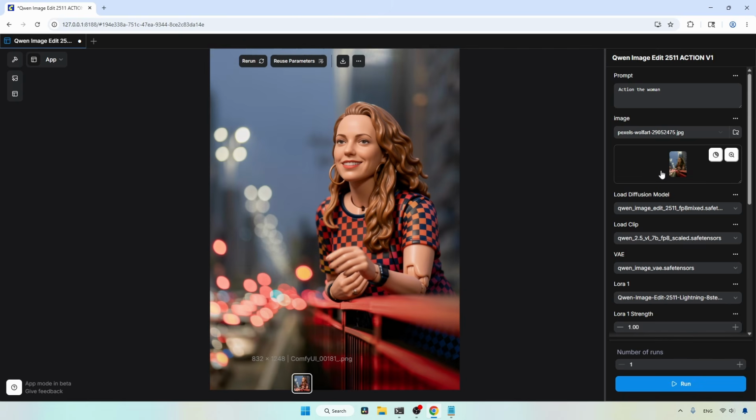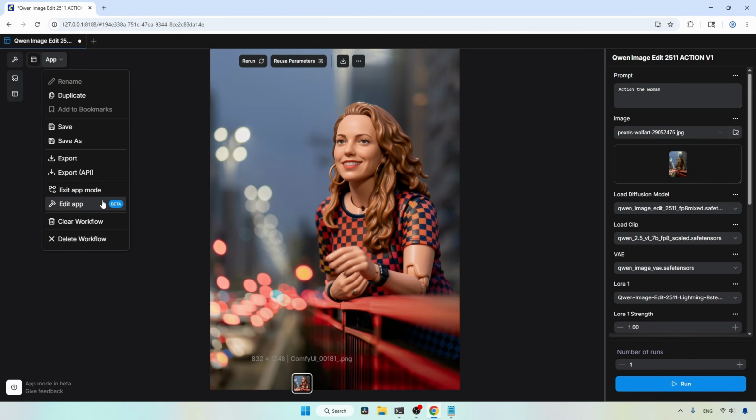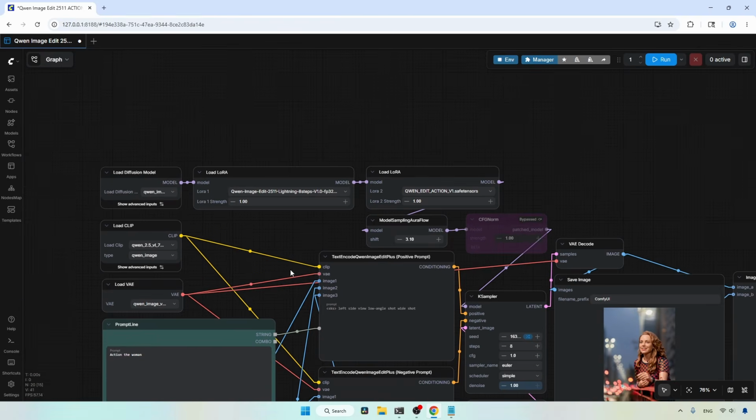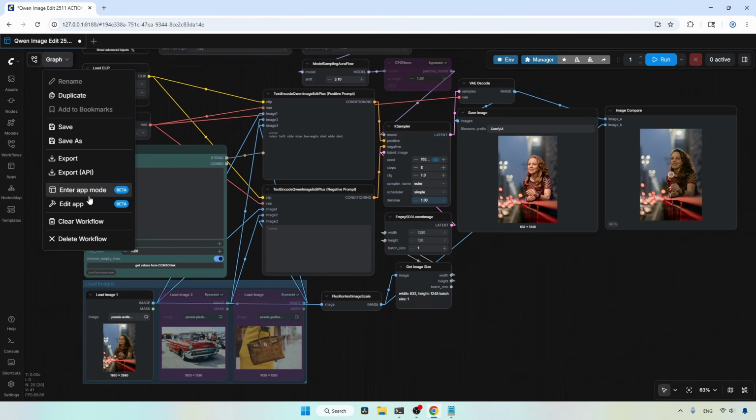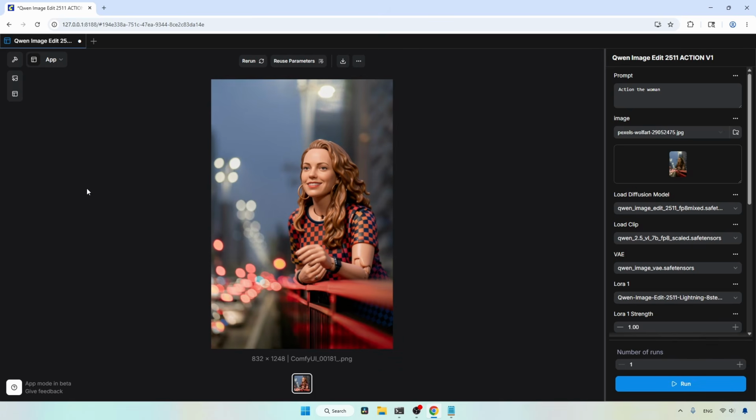Also, if you prefer the traditional node graph, just click on App at the top, and then exit App to return to the graph view. For making deeper adjustments to the workflow, we still need this graph view. To switch back, just click on Graph and then enter App Mode. Simple as that. I think App Mode is a great addition for beginners. Let me know what you guys think about it.